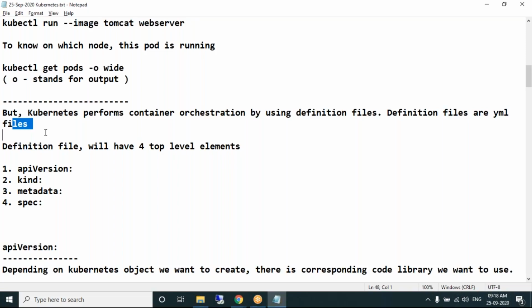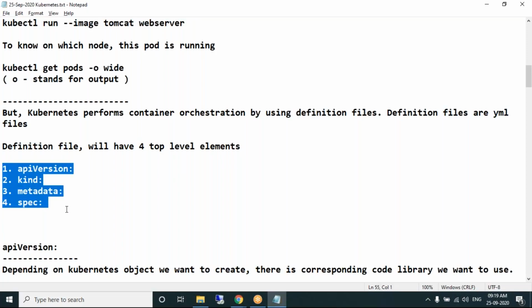And the definition file will have 4 top elements. If you look at the definition file, you'll find these elements. API version, kind, which is nothing but the kind of the object which you're planning to create. Metadata, more information about the object. Specification, the details about the container. Using these 4 elements, we'll be creating the definition file.